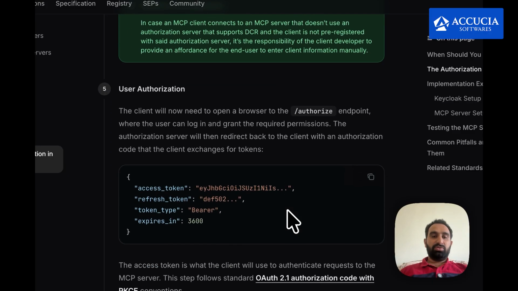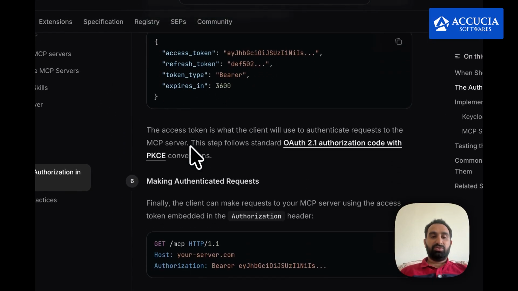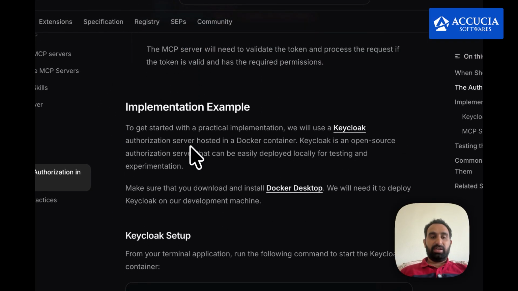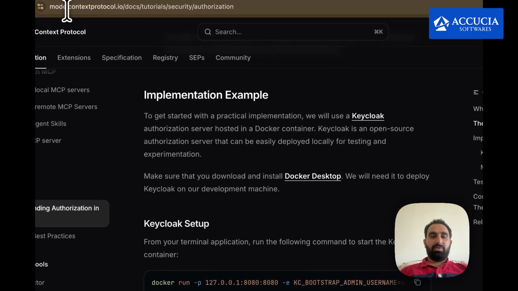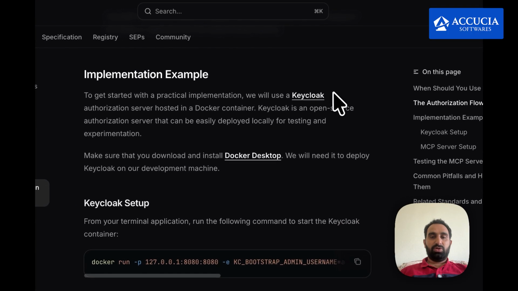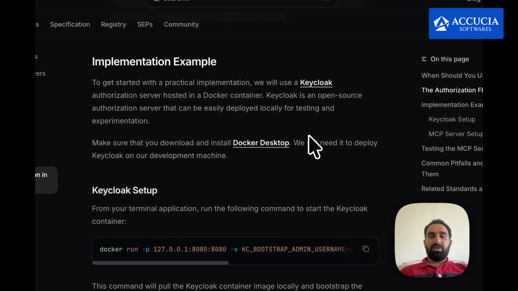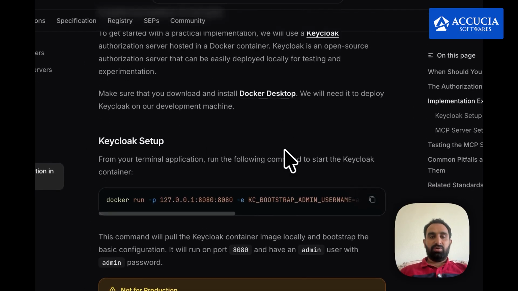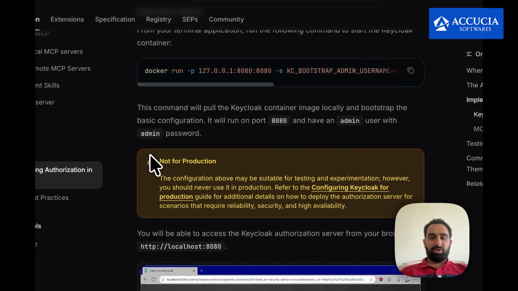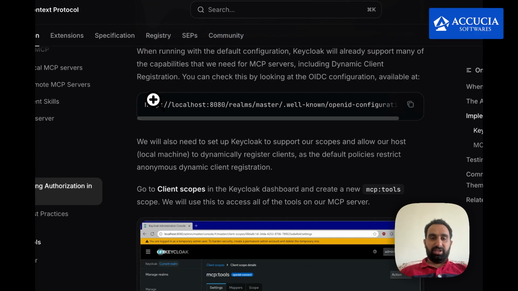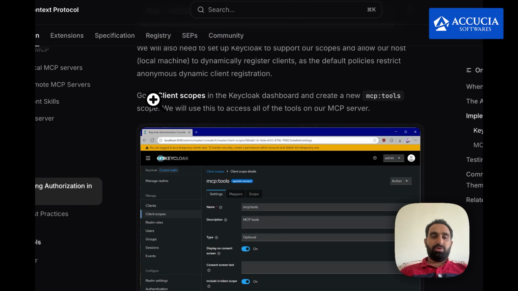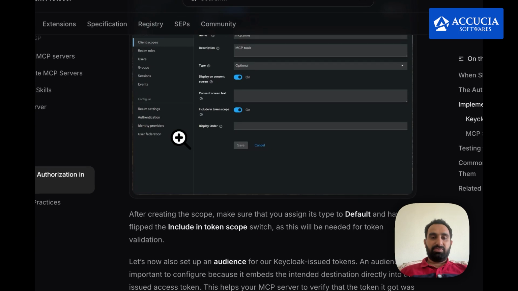If you scroll down, then authentications, how it is going to work, then they have given a practical example. What the MCP documentation has suggested is to use a Keycloak server, but we are not going to use Keycloak server. They have mentioned that this server is not for production. For demo purposes, they have defined how to use that. But we are going to implement our own way. So let's get started with this video.